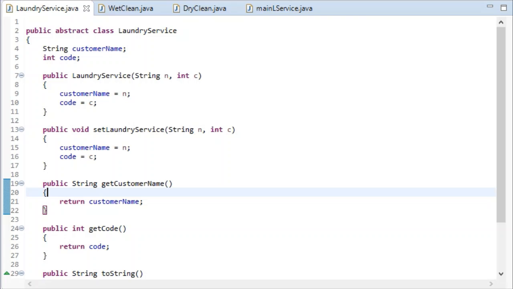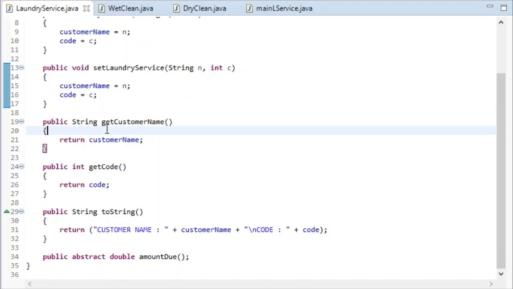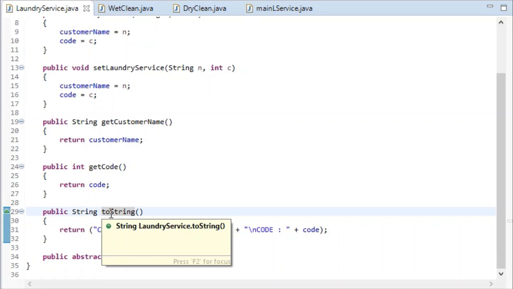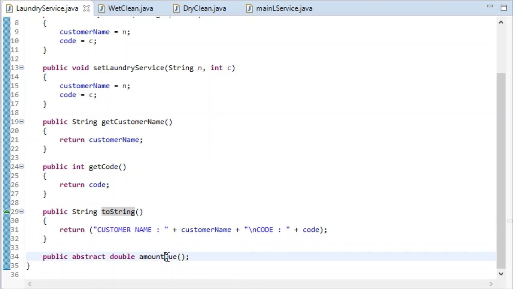So this is the LaundryService class, which is the superclass, and it starts with public abstract class LaundryService and declares two variables. This is the normal constructor, a setter, a getter, and this is the toString method, and it ends with an additional abstract method, which is amountDue.